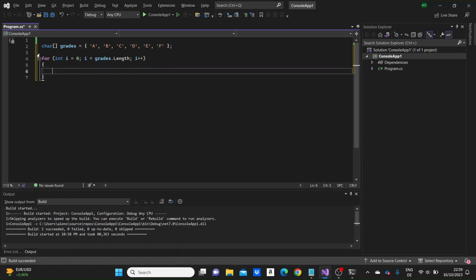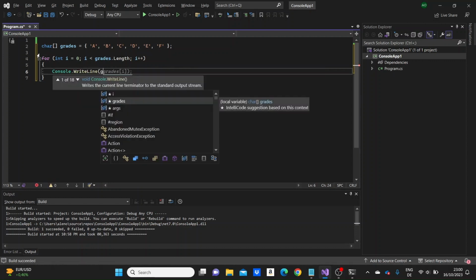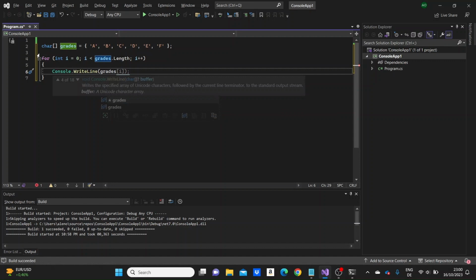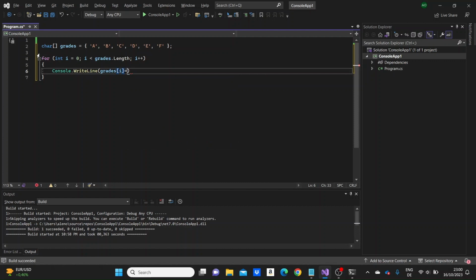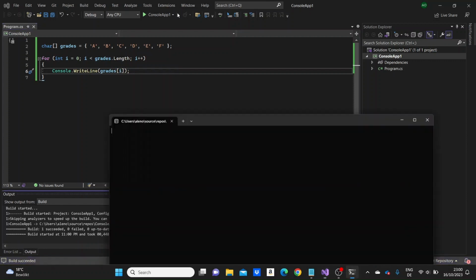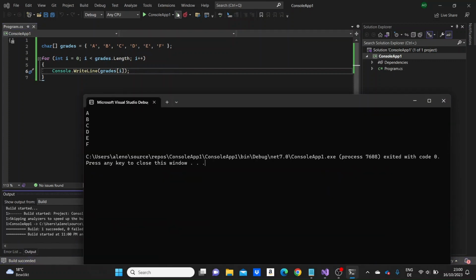To get access to each element of the array, let me just print out to the console. We'll access the element of the array by writing the name, grades, and then inside square brackets the position of the element in the array. So in the first iteration, we'll print out the element with the index of 0, and then in the second one, the element with the index 1, and so on until the last element of the array. If I run the project here, we'll see a list of all of the elements of this array.